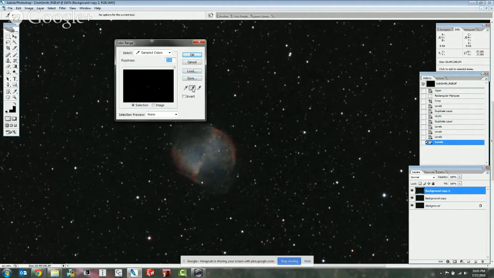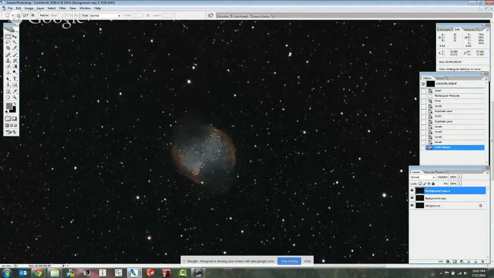So what you can do is go to the middle eyedropper with the plus button, and you look for a little bit dimmer star. And typically you want it to be a little bit of a smaller star as well, and then you see once you select that smaller star, everything else comes up. So now we can slide that fuzziness factor back down a little bit, and we're going to hit OK.